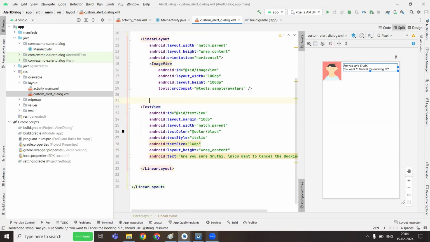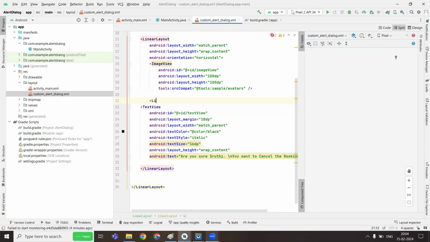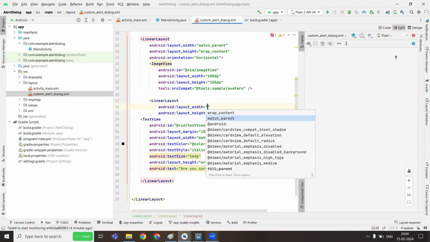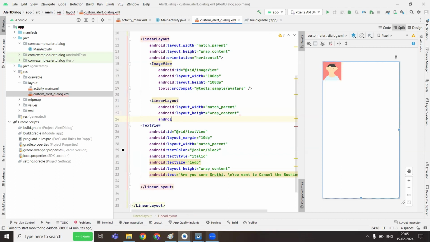Then I can add one more layout, horizontal. Don't get confused, I'm just saying this one. Match parent, wrap content, orientation.